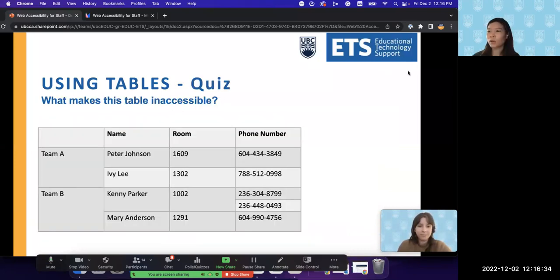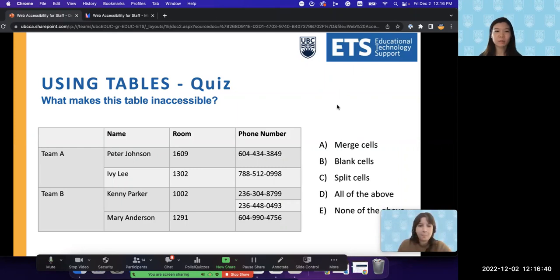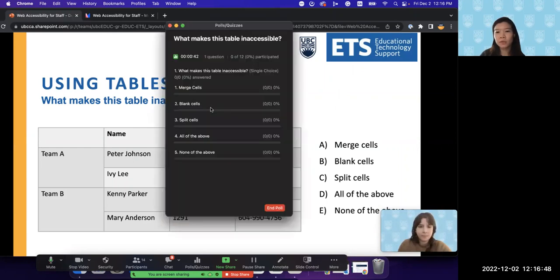Okay, so this is probably our final poll for today. So Gabrielle, please pull that out. And so the question would be, what makes this table inaccessible? Option A is merge cells, B, blank cells, C, split cells, D, all of the above, and E, none of the above.